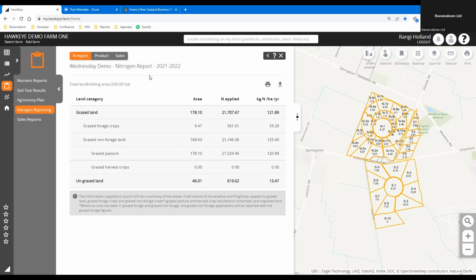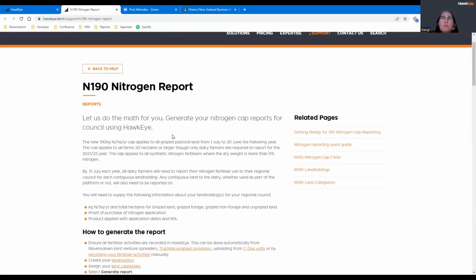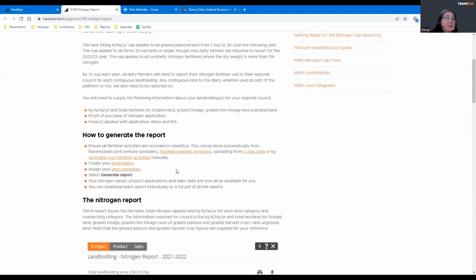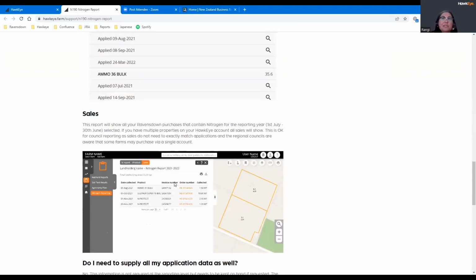Cool. So sorry, I forgot to point that out earlier. If you're ever stuck on a page or you're unsure what you should be doing next, if you click these wee help pages, what that question mark does is pop you through to the help page. This one is on the report, and talks about how to generate the report, how to get data in for that report if you don't have any data in HawkEye at the moment, and takes you through how the calculation works and things there.